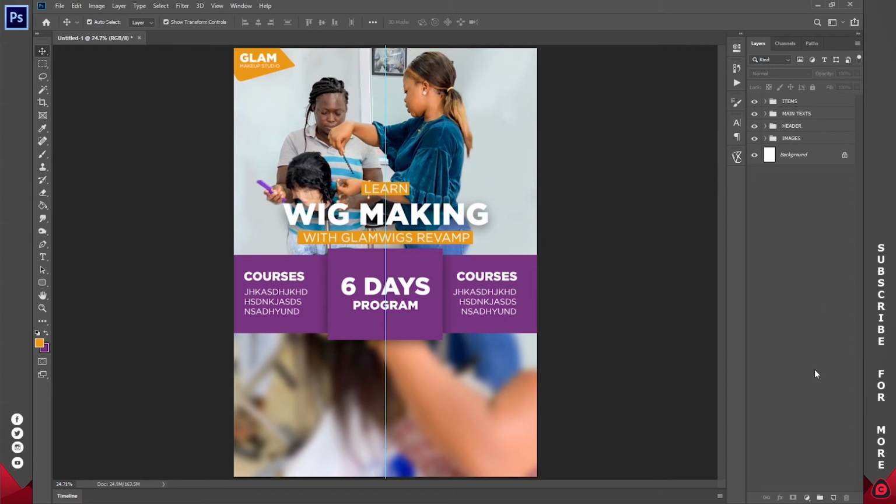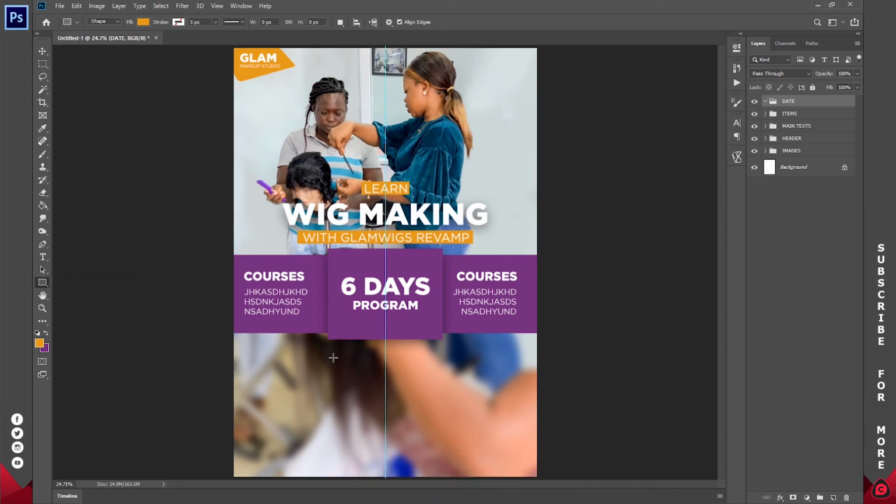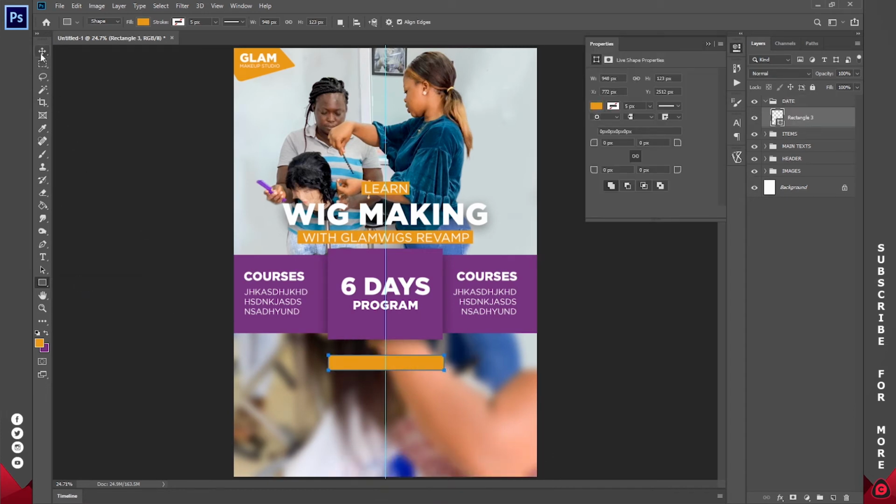Let's create another group for the bottom, and we are going to add in some information. So I'll click on create group. Let's call this date. This is quite important if you want to keep your work organized. Now go into the rectangle tool. Let's create another rectangle like so. Use the move tool to stretch it out however we want it. So I think something like this is okay. Now try to place this at the center and click on OK.